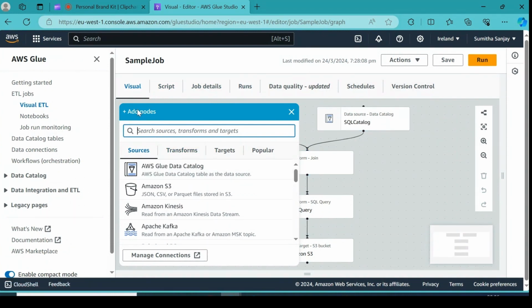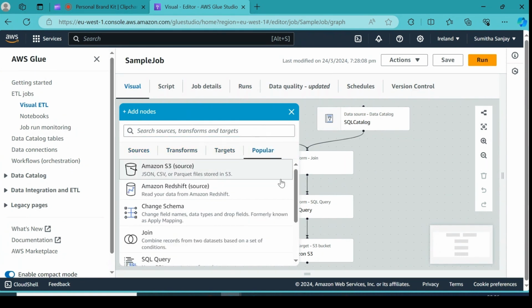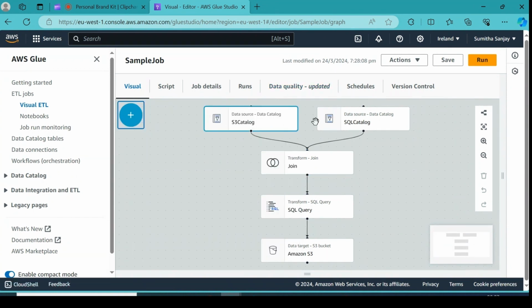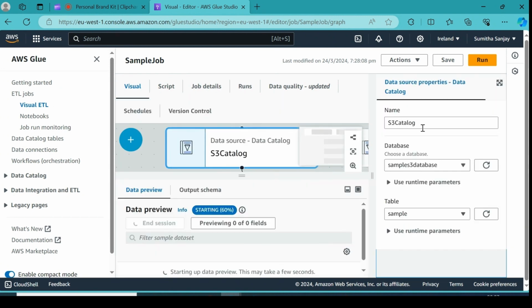As you see here, if you add a node, there are 4 options. Popular is more or less like recently used ones from your existing nodes that you've created. The main thing that we need to understand is the source, the transform, and the targets. Under the source, you have different options of using an existing AWS Glue catalog that we've already created here. For us, as you see, we've used 2 different data catalogs here. So these 2 are the sources.